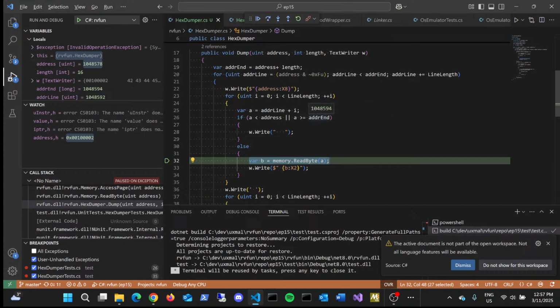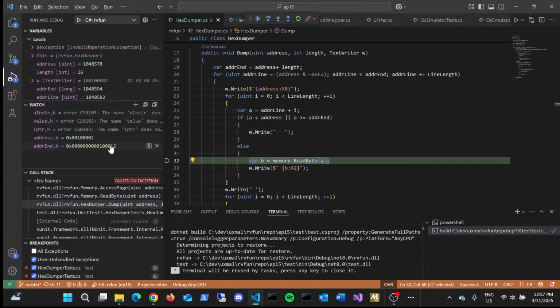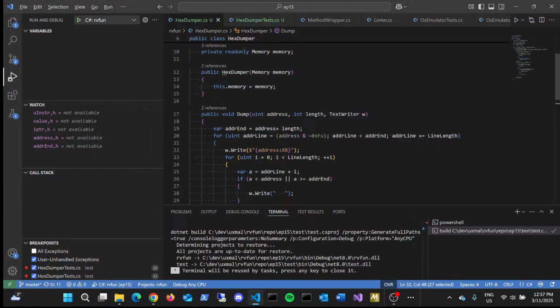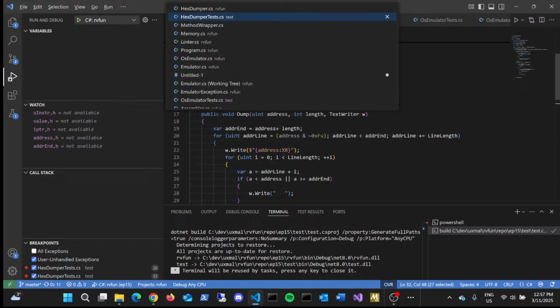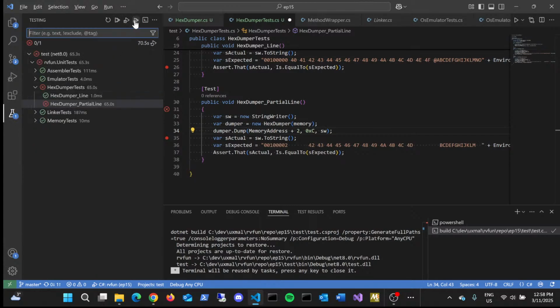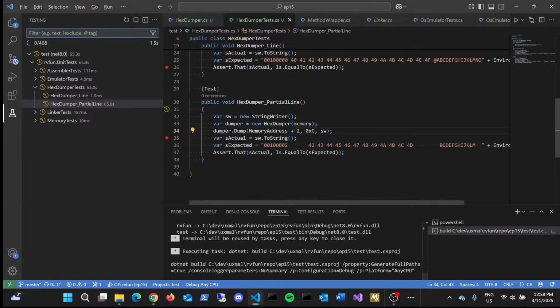Well, we check to see if address end. What is address end? Okay, address end is incorrect. Address end should be. Oh, it's a bug in our dump. Our dump is incorrect. We only want to dump this many bytes. Hexadecimal C, which is 12 bytes. Yeah, so again, there was a bug in our unit test. All right, let's run that now and see if that fixes the problem.